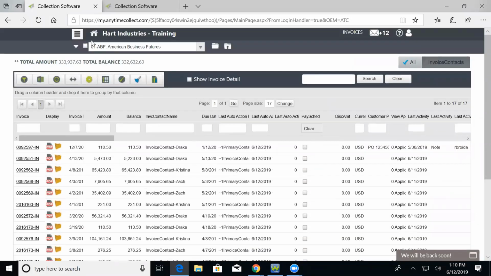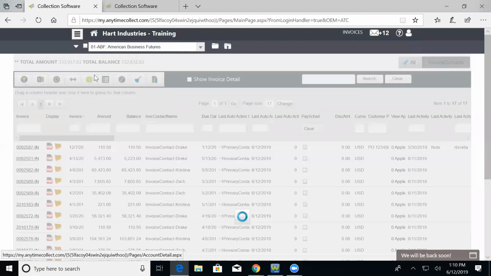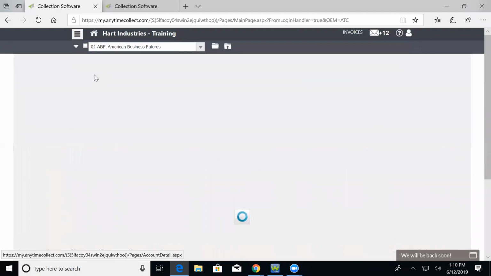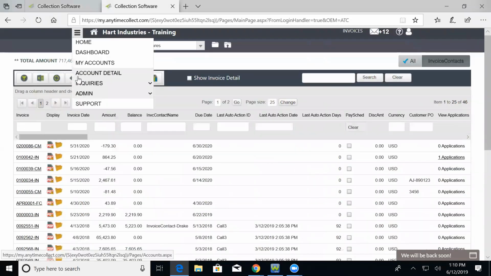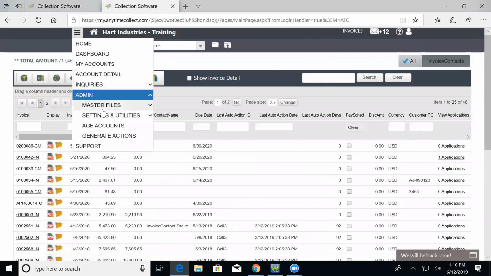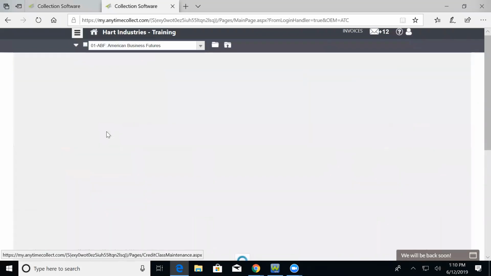Now, I already generated this. I didn't want to hold up our webinar waiting for this to generate. So I'm going to go to my account details so you can see exactly what this generated. And I'm also going to show you how I have this credit class set up. So under Admin Master File Credit Class, it's basically 2 steps.